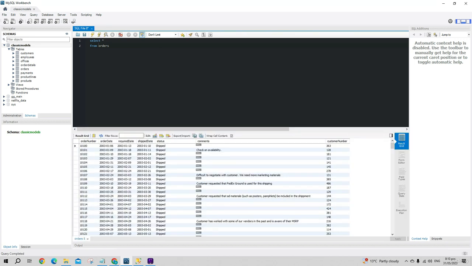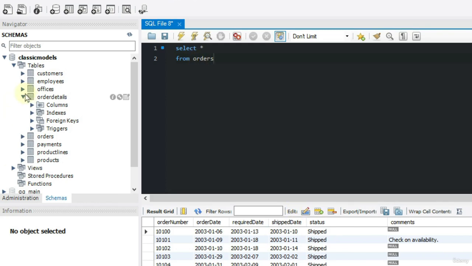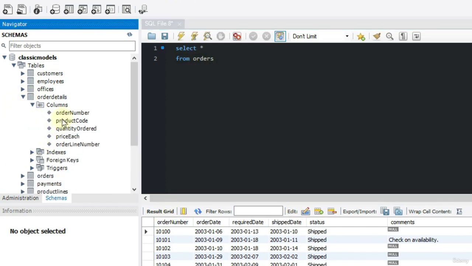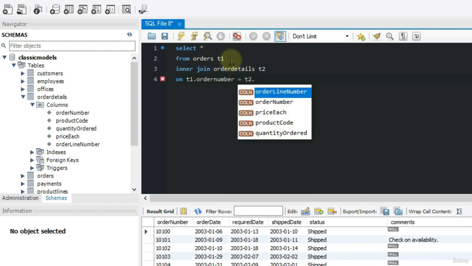So what we're going to want to do now is join the order details table. We can remind ourselves of what column we will be joining on. So it will be the order number. So you can see here the orders table has the order number. So we'll just call this T1 and we'll do an inner join of the orders table, the order details table. And we'll name it T2 and we then join them on T1 dot order number equals T2 dot order number.